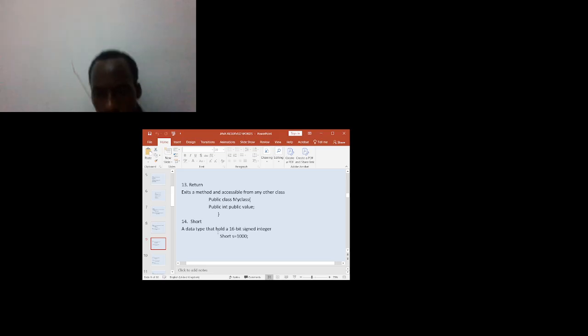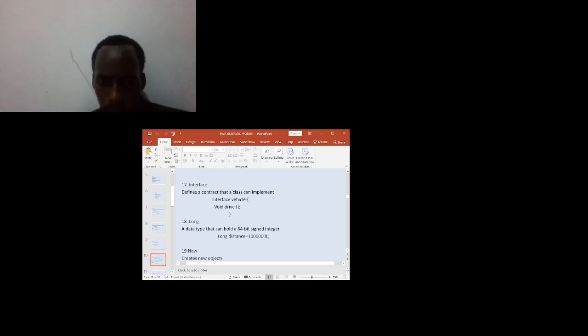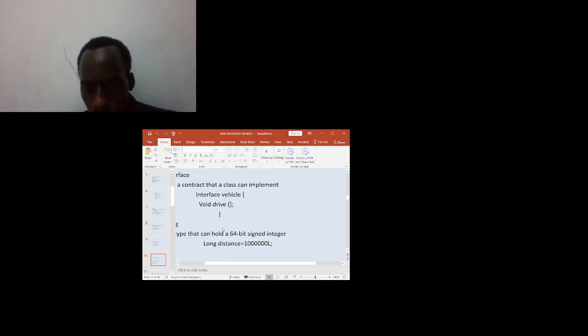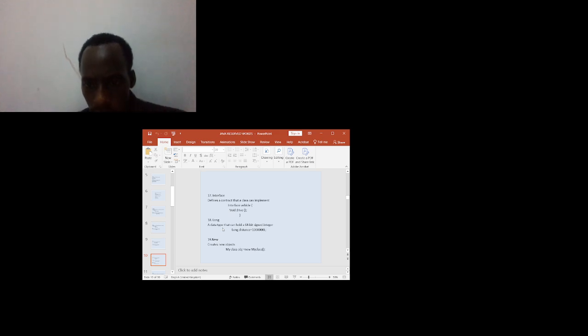Short x equals 1,000, you terminate. And here on slide 10 we have interface. An interface defines a contract that the class can implement: interface Vehicle, void drive. Then here we have long, a data type that can hold a 64-bit integer.